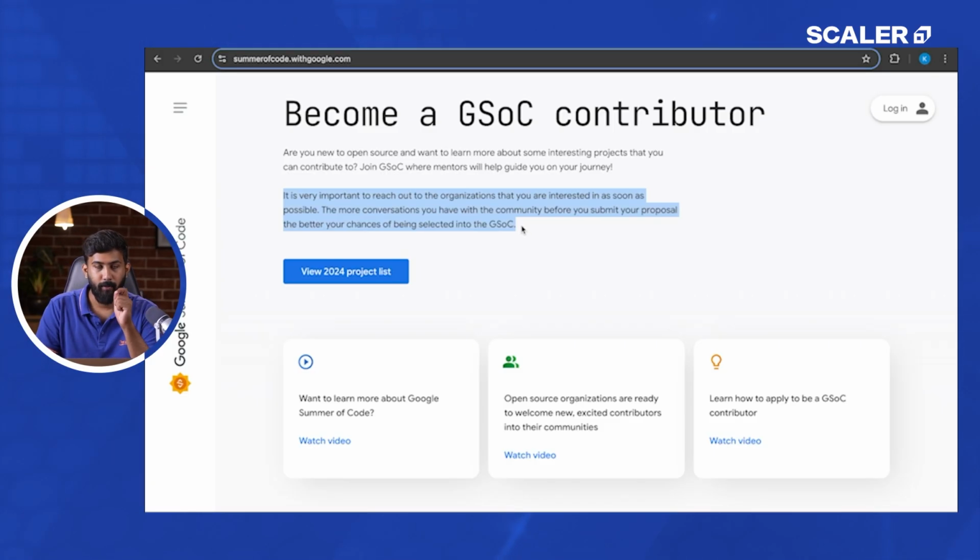into the GSoC program. So what this means is that before you even start with the proposal, you will have to interact with the community, ask questions, understand the project, maybe even start working on some of the features or try to contribute to it. And that is very, very important because that shows your interest before you even apply for the particular project or program, right?